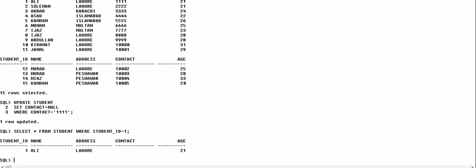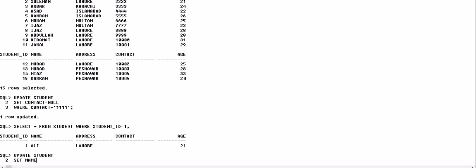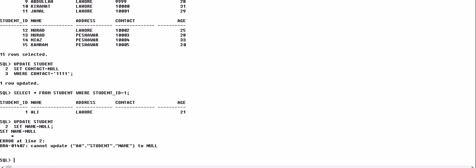Let's take another example. Suppose we write update student set name is equal to null. We want to make the name attribute null. So we will check whether this query will be executed or not. It will not execute. So what is the problem? Cannot update student.name to null because we have put a not null constraint on name. So this is a violation of the not null constraint. It will not be executed unless and until we drop the not null constraint from the name.